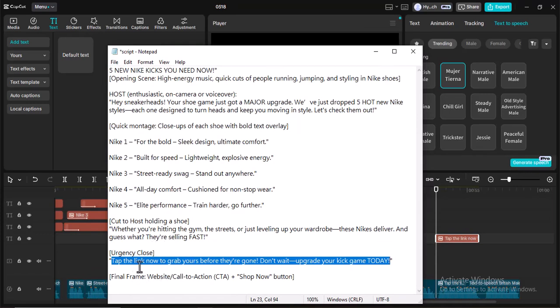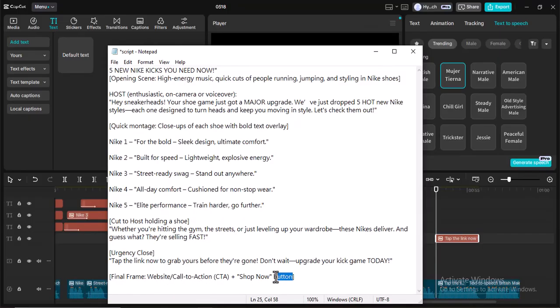the next thing we want to do here, you can see the final frame, which says website slash call to action plus shop now button. So we are going to add a button. We are going to get this button from our elements on CapCut, and we just put shop now. Yes, let's just put shop now.